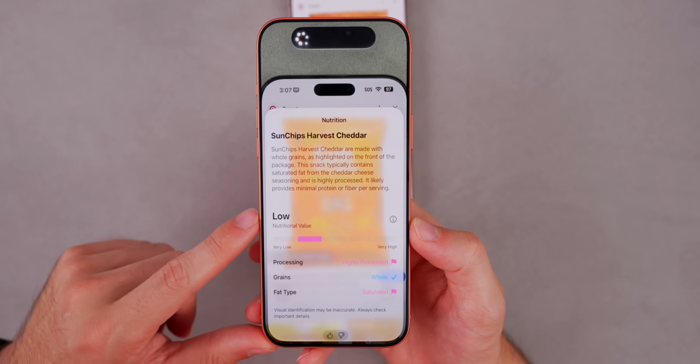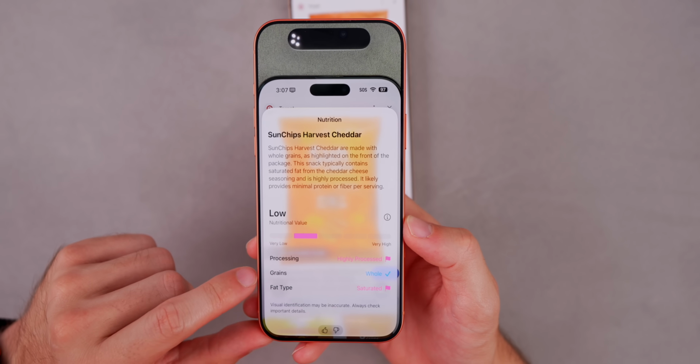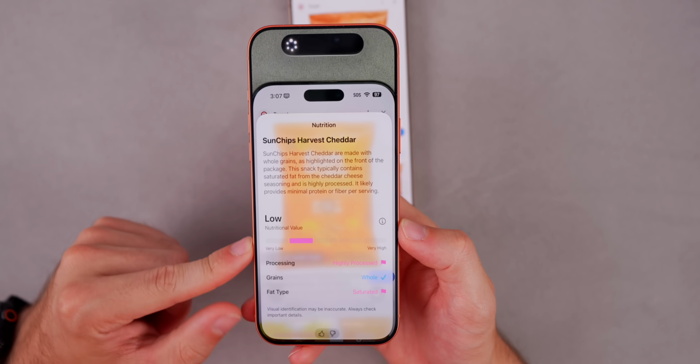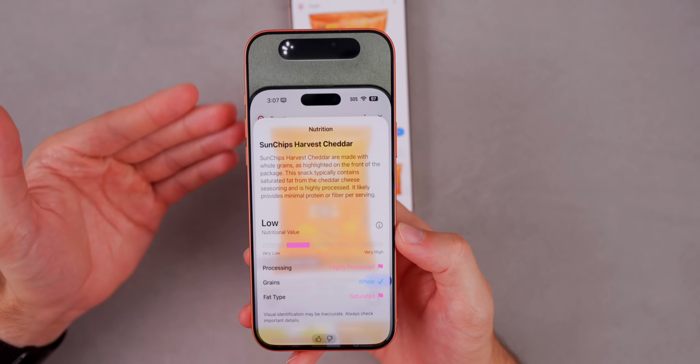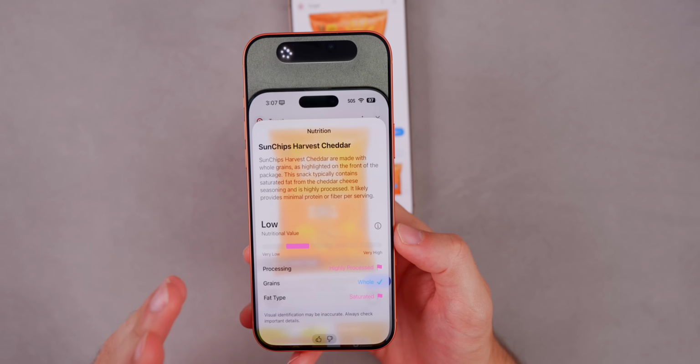So check this out. It says the nutritional value is low. It says it's highly processed, the grains are whole, and the fat type is saturated. And it gives you more of a description right there. Of course there are other apps that can do this a lot better and with a lot more detail, but having this built into the iPhone with visual intelligence here in the camera application is pretty amazing.